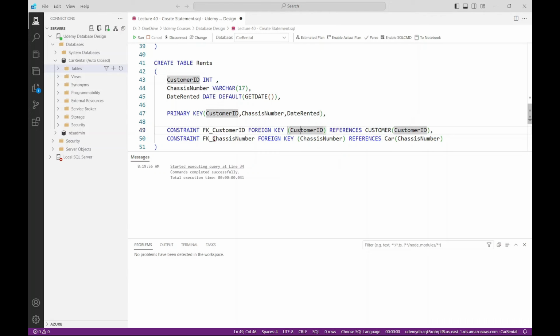And it's basically the same thing for the chassis number. We're saying constraint foreign key chassis number. So this is just the name for the foreign key. And we're saying this chassis number here is a foreign key. And what does it reference? It references the chassis number in the car table. So first you identify your foreign key, and then secondly you identify the table and the key which it references.